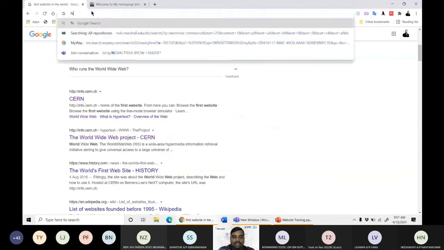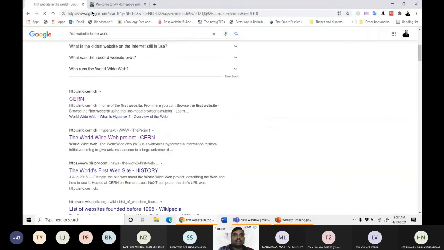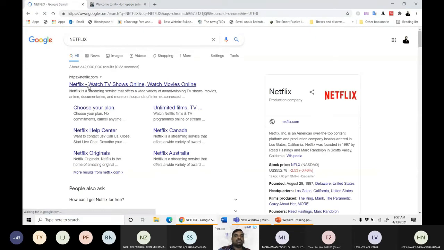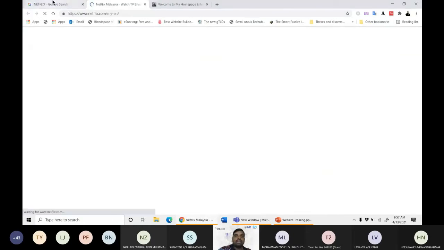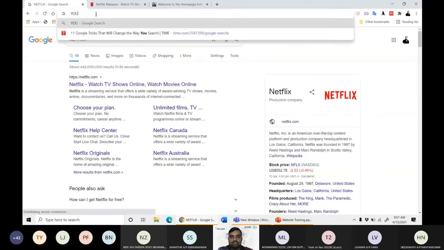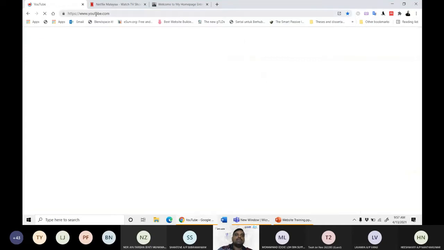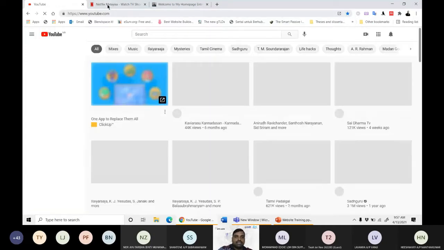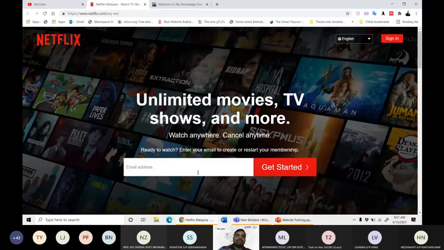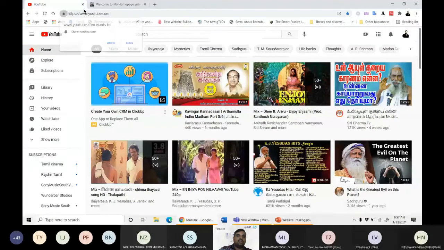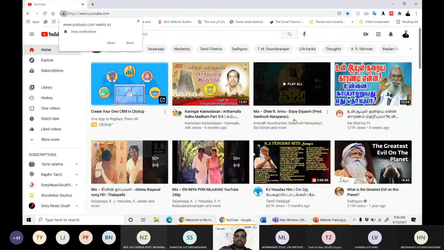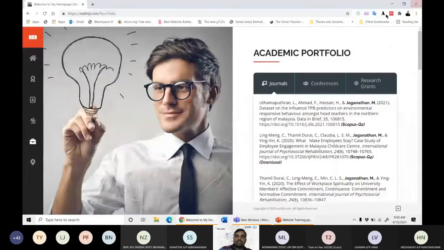Entertainment website like Netflix. I think you know about Netflix, right? Entertainment website. YouTube. Entertainment websites. You see. Then you can pay around 55 ringgit per month, depending on the package you want to take. Netflix.